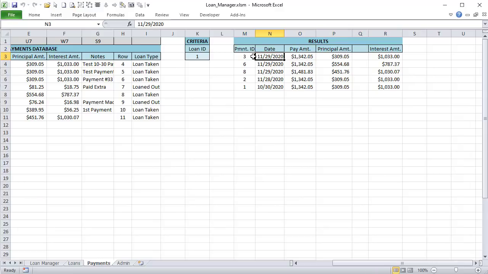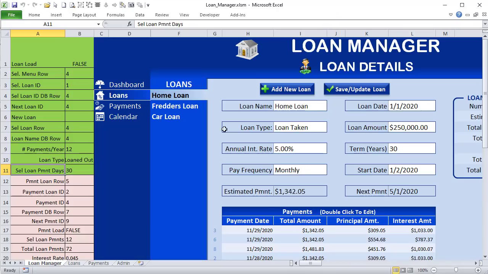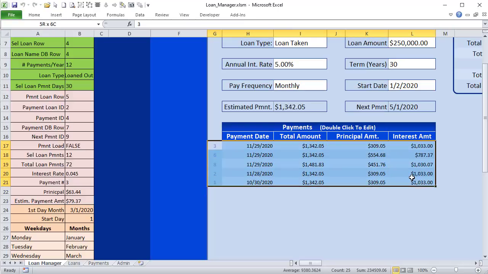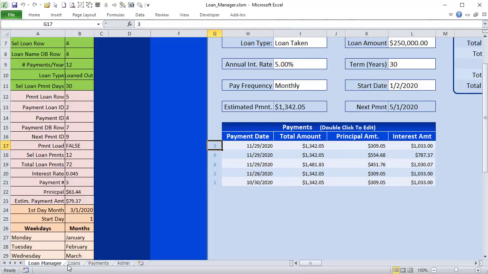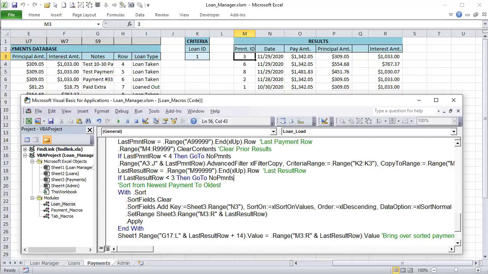Next up, I want to get the last results row. If the last results row is less than 3, that means we have no payments. Otherwise, I want to get the last row. Once I have the last row, I then want to sort the payments. I want to put the most recent date at the top and the least recent date at the bottom. Once I'm finished sorting, I'm going to bring all that data over, including the payment IDs, into the loan manager, starting here in row 17 all the way down. Keep in mind that our starting row is row 17. Our starting row here in the payments is row 3. So we're going to have to compensate for that by adding 14, and I'm going to walk you through the code.